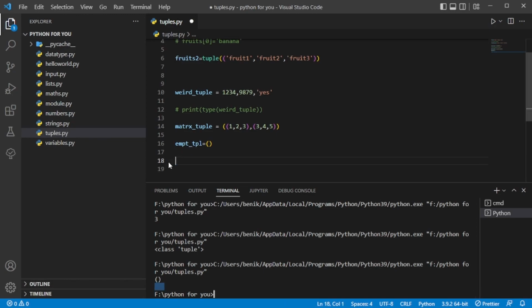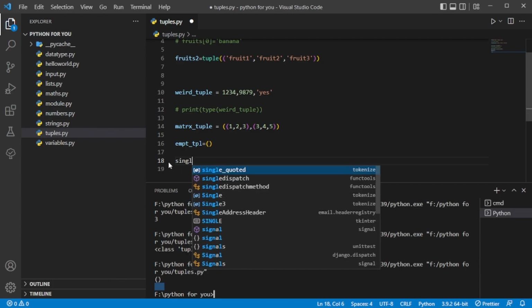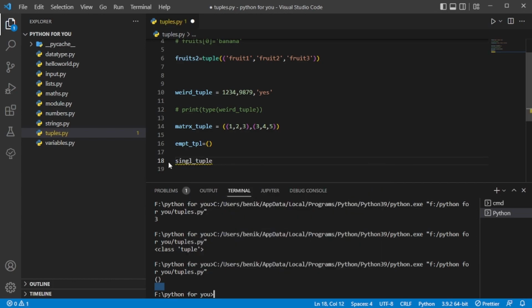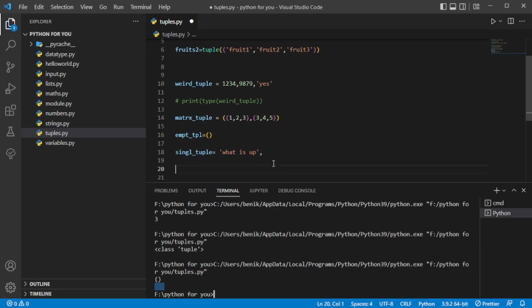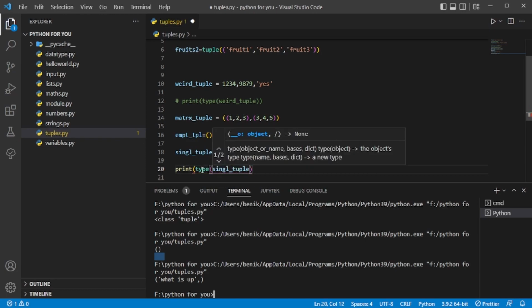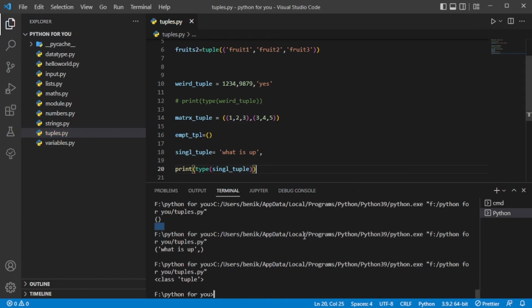You can also have a tuple with a single value inside of it. So a single tuple. But if you want it to be a tuple, you gotta have a little comma right after it so it doesn't turn into a variable. So now let's print its type. So it's also considered a tuple.